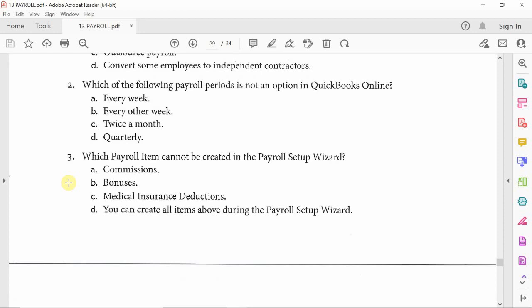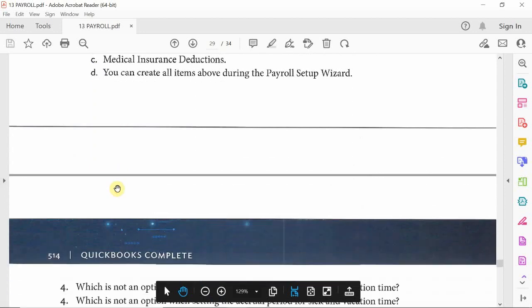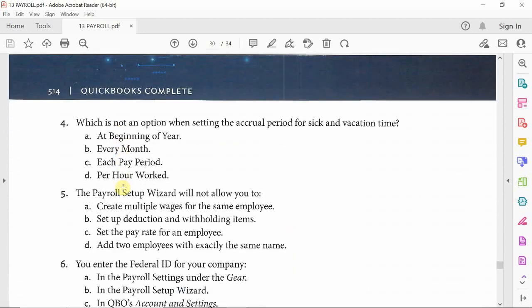So the options, if you were in the PowerPoint, I said that you could set up these 4 criteria. 1 is your compensation, 2 is your benefits and deductions, 3 is your federal taxes, and 4 is your state taxes. So in this case, yes, all of these 3 are it. You are able to set them up. Number 4, which is not an option when setting the actual period for sick and vacation time. So again, you have to do your reading for this.